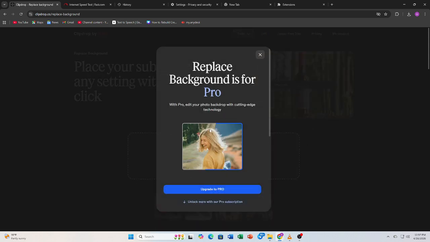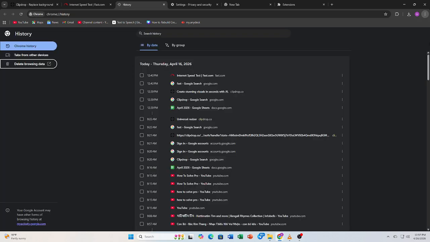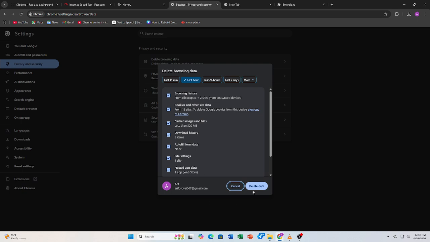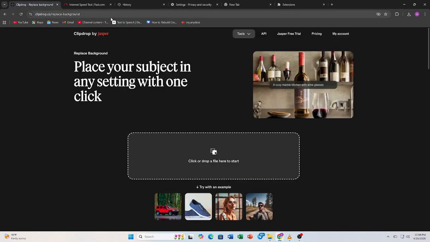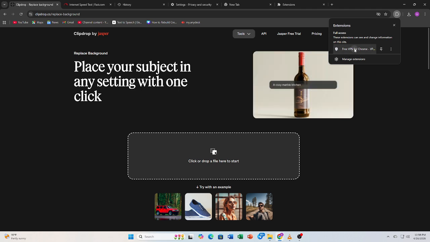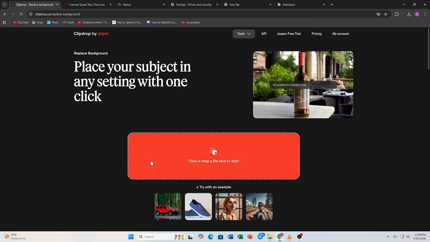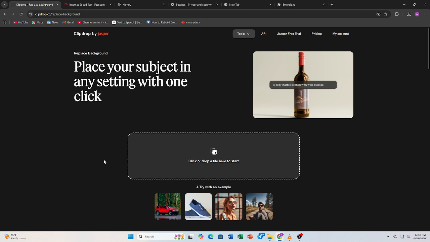Now, cached data can block AI tool responses. Clearing cache often fixes stuck generation issues. Extensions or ad blockers can block scripts needed for AI generation. Try turning them off. Now, open Clipdrop in incognito mode. This removes cache and extension conflicts.